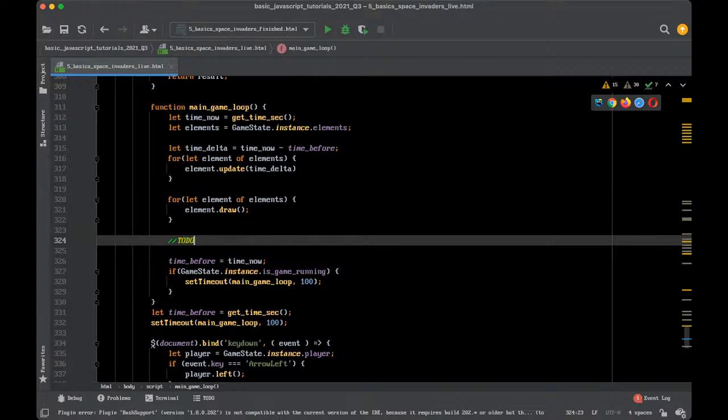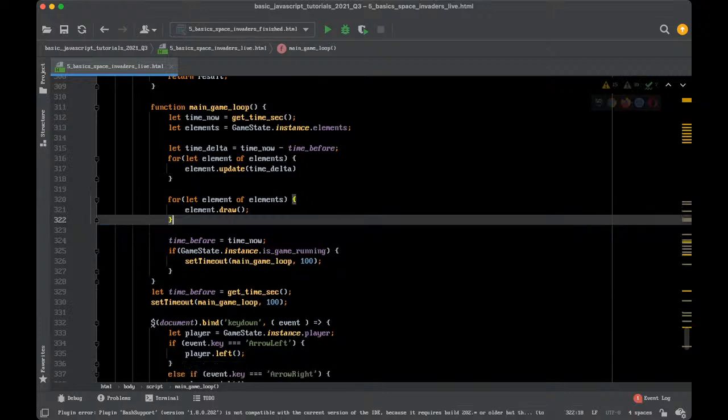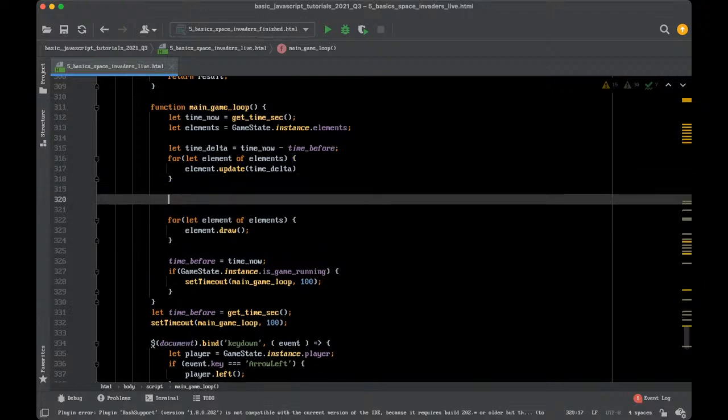Let me think, is it a good idea to add it after the draw? So update, so it will update. So it's not a good idea. The better idea would be adding it before the draw. So if there is a collision, I don't want to see that it first collides and then afterwards it disappears. So let's write it here.